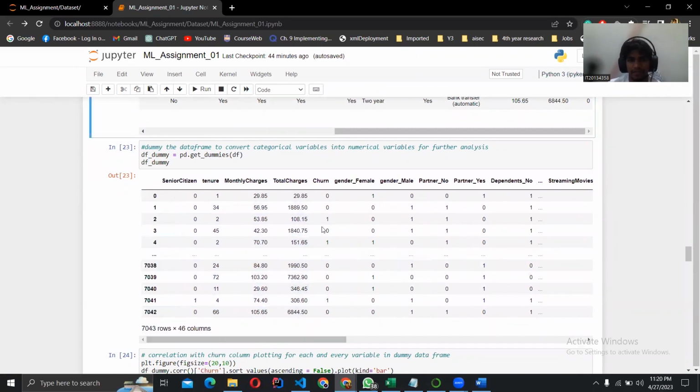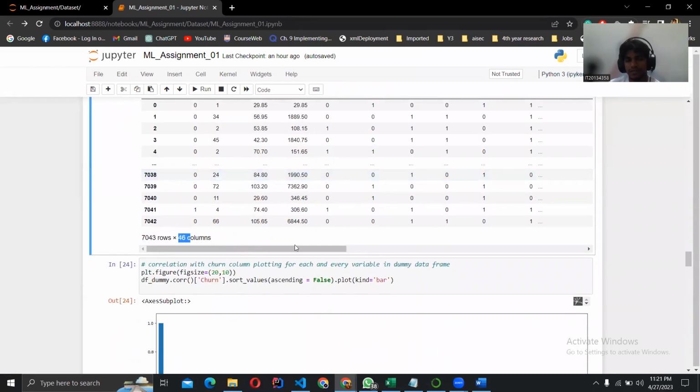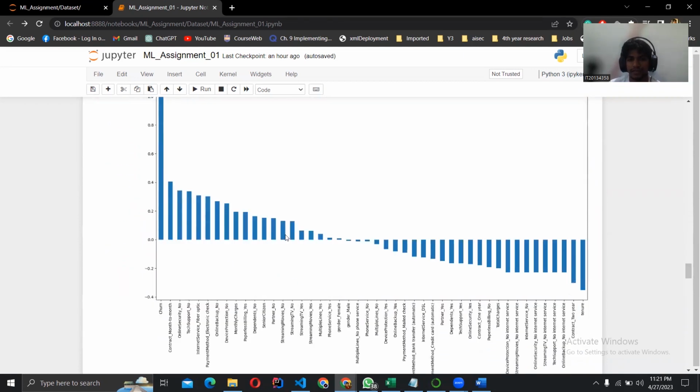You can see here we have a separate column for gender female, another separate column for gender male, another column for partner no and partner yes. So now we have 46 columns. Now we check the correlation with the churn column, plotting for each and every variable in the dummy data frame. We check all 46 columns' correlation with the churn column. You can see the graph we generated here.